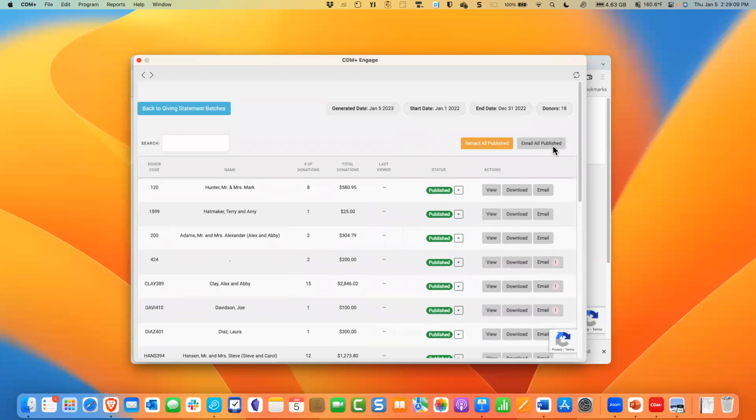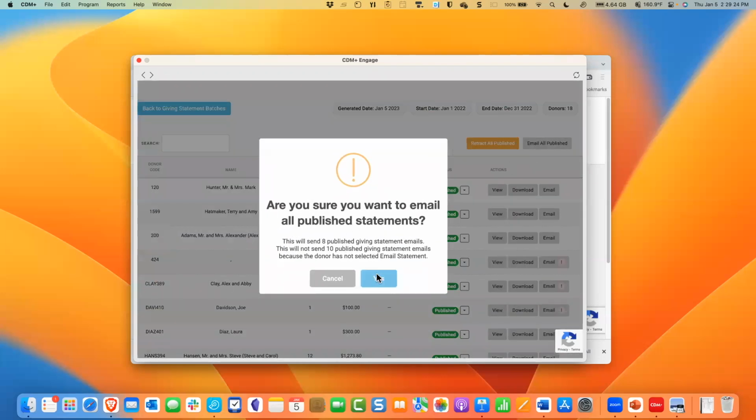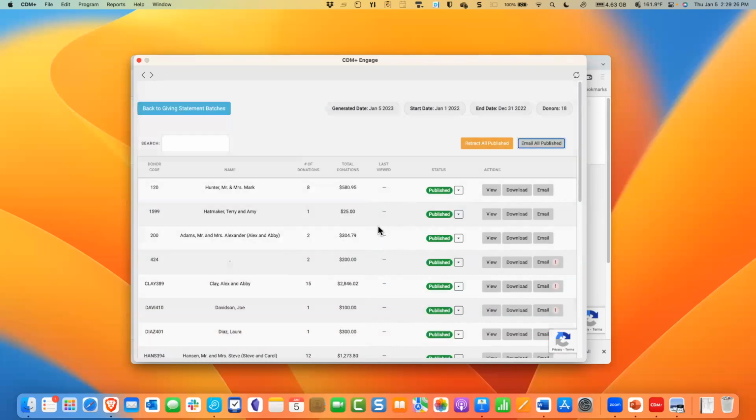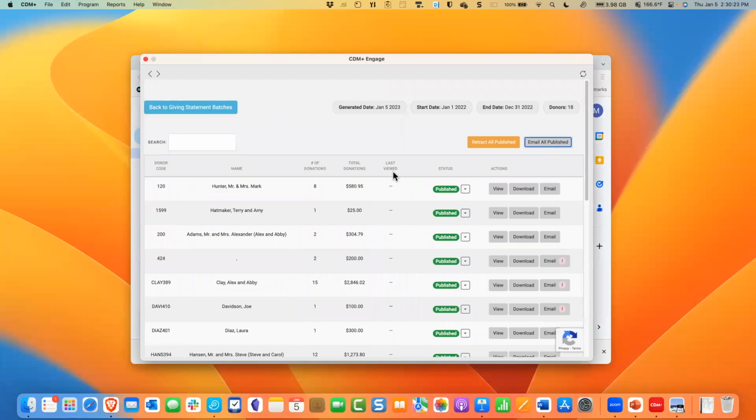At that point, I can click email all published, or I can just email one person at a time. If you've got hundreds, you want to go and click email all published. At that point, you click yes. It's now emailed all of your donors. And so now all of our notices are out. Our donors have been notified that their online giving statements are available, and they can log in and see their statements.